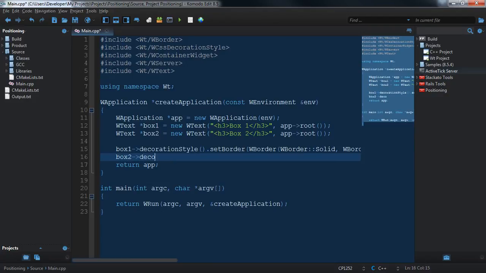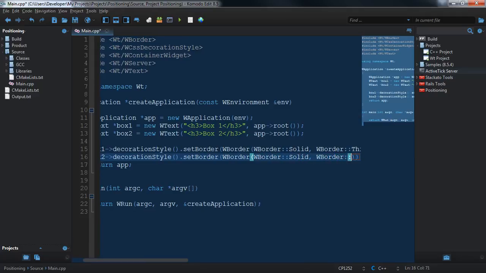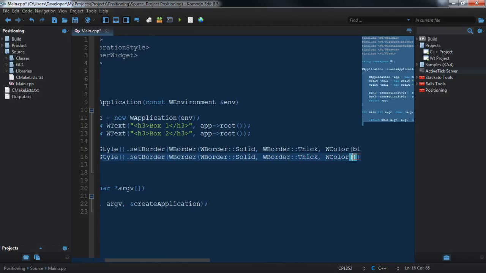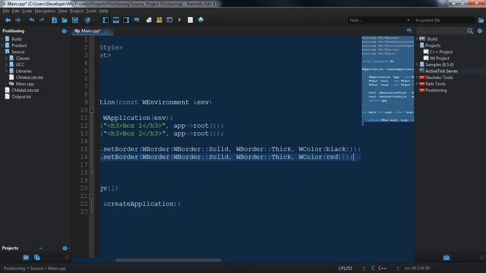We're going to do the same thing for our second widget. Going to do a Wt border and pass in the arguments for the constructor. Solid, Wt border, it's going to be thick, and the color, this time we're going to make it red. So we have a widget with a black border and a widget with a red border.